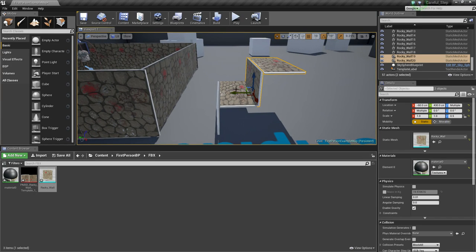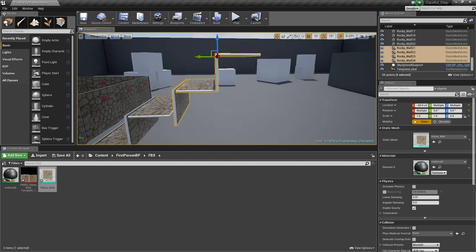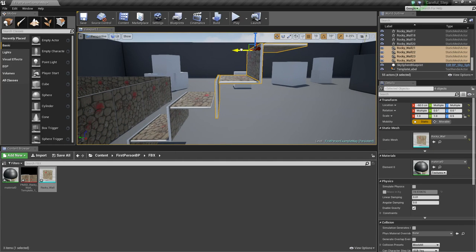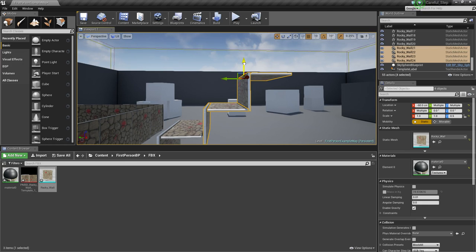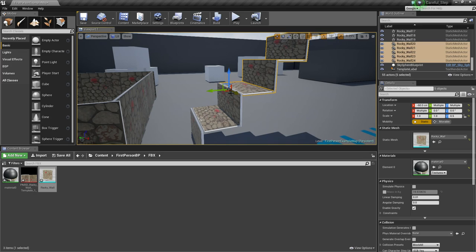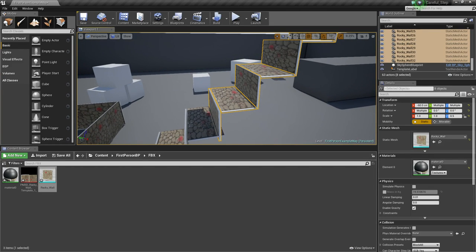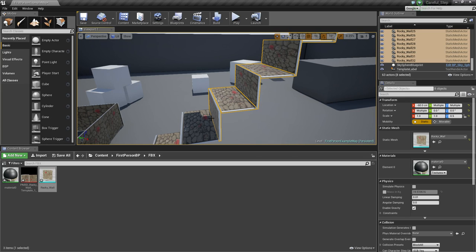Okay, select one. Control, click to select all of them. Then Alt, move in the correct direction. Okay. Perfect. And then just to make this easier, let's control click everything else. And then hold down Alt and Shift and select the axis you want to move in. And then move it all while the camera moves with you.